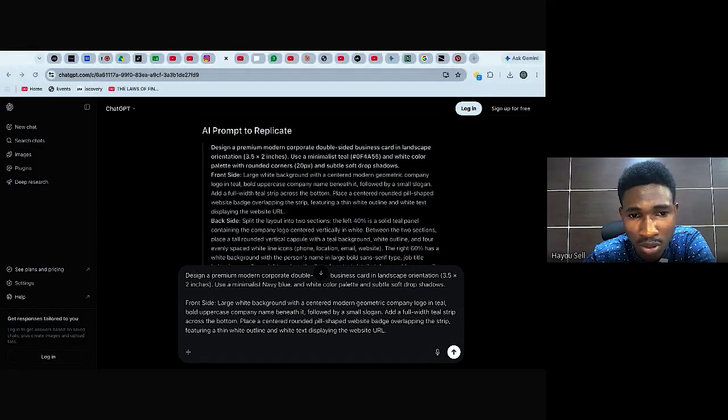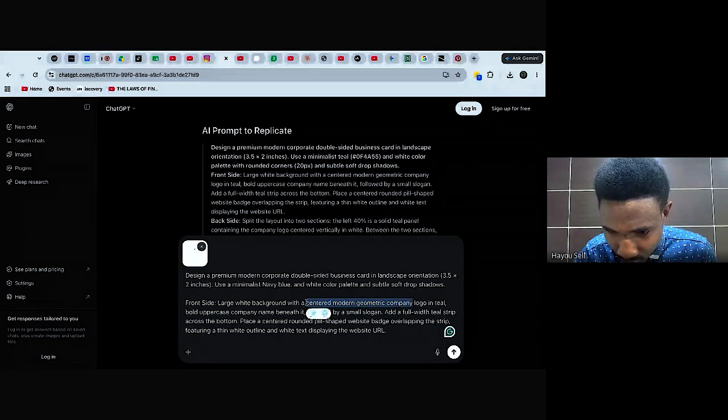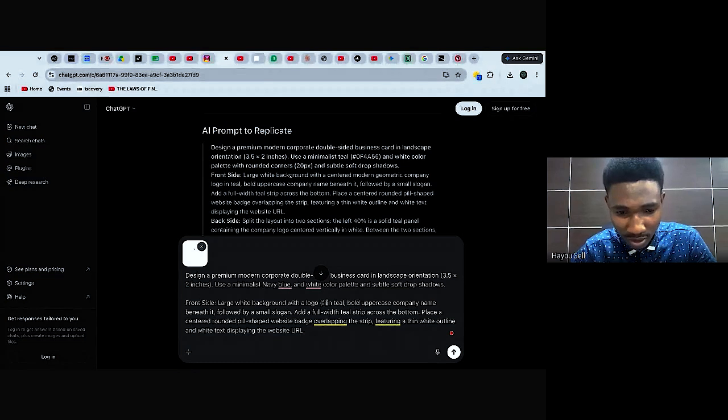And funny enough, I don't have a business card really, so this might as well be my business card. It's taking longer since I've added it. I guess it's because of the way I'm talking now, right? All right, so this is my logo. So the front side, large white background with a centered modern geometric logo. So I'm not going to use that. I'm just going to put file attached, open bracket, file attached, and then close bracket.